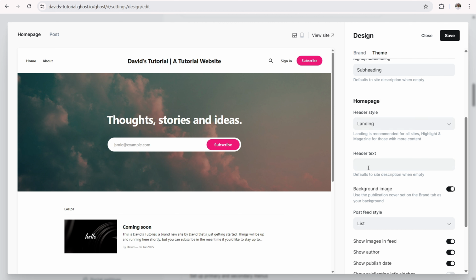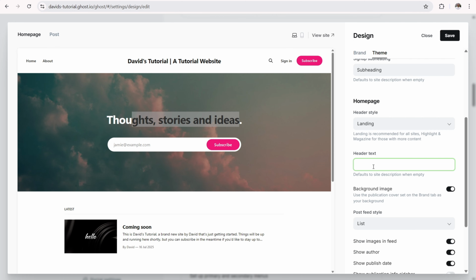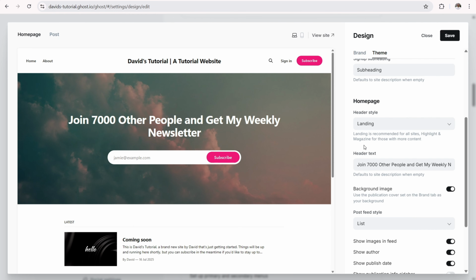So anyways, the header text defaults to the site description. So this is something that you do want to customize. So you want to customize this with good copy to get people to sign up. So it's like join, not great either, but something in that direction, okay, to get people to subscribe, okay? And of course, you can add in like little emojis if you want.